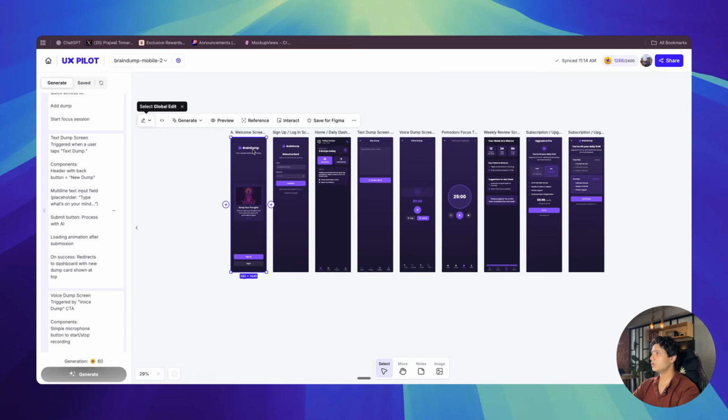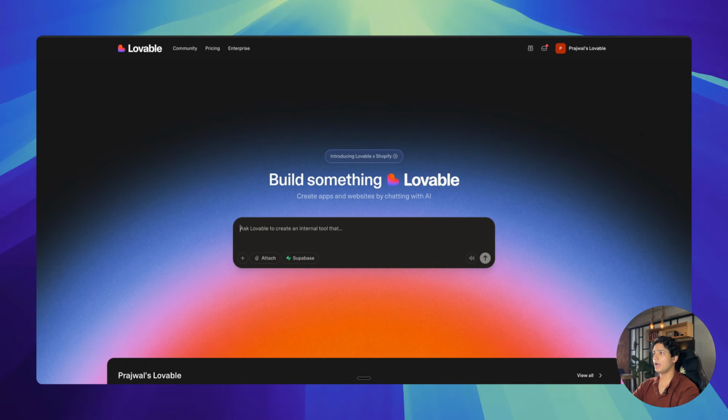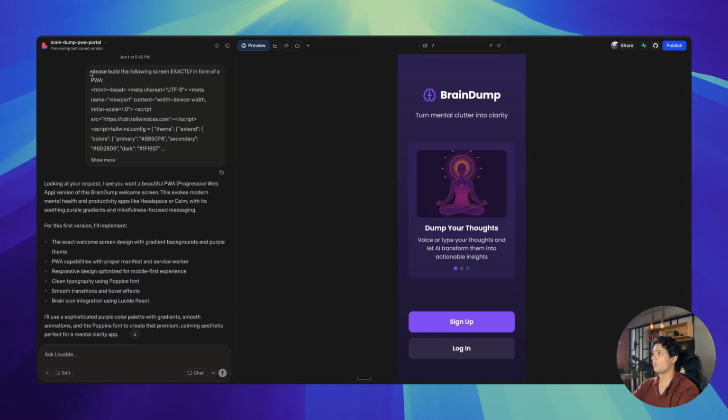So let me show you. If you click on this, you will be able to see this view source code button, and then you will be able to copy the source code. Now you can take that source code and go inside Lovable and prompt it like, "Please build the following screen exactly in form of a PWA," and then just paste that code, and you will see that Lovable was able to replicate the exact design, but this time in form of a PWA or a web app, does not really matter.